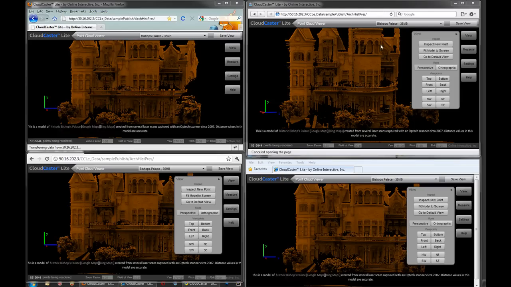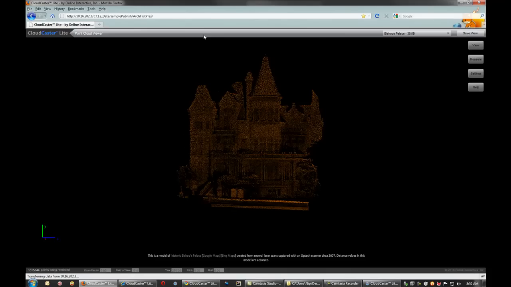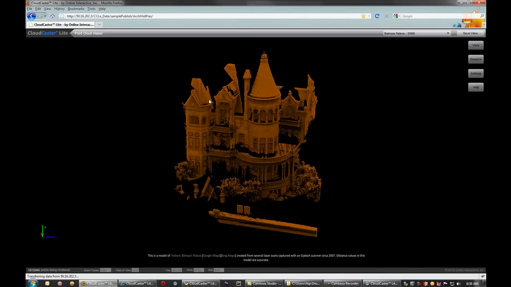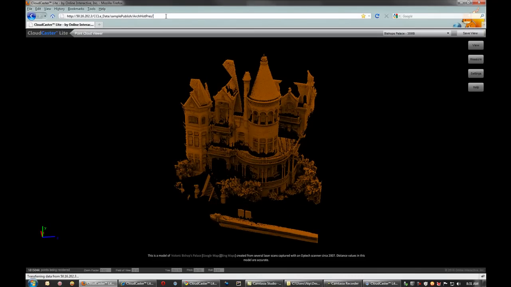The last thing we're going to cover today is sending links to specific models in any CloudCaster project that's been published. And that is a very simple process. Let's say there are quite a few models published to the same CloudCaster project, but we want to send a user directly to the Bishop's Palace model. After our URL, we're going to type $autoload, and then the exact name of the model as it appears in the CloudCaster dropdown at the top right.